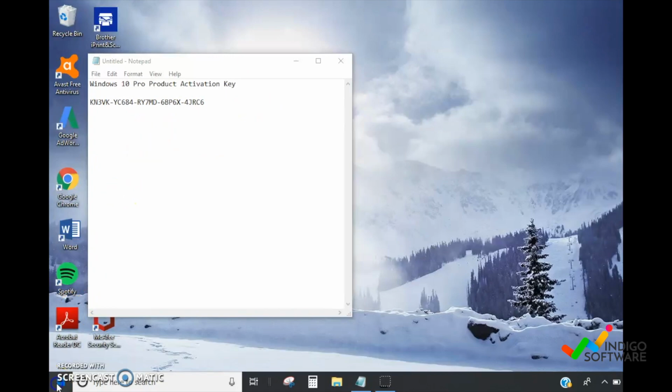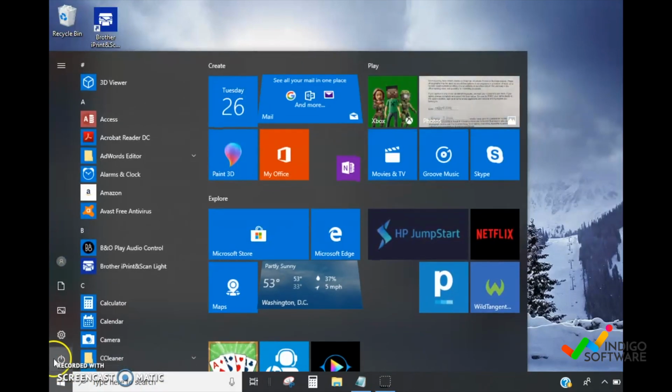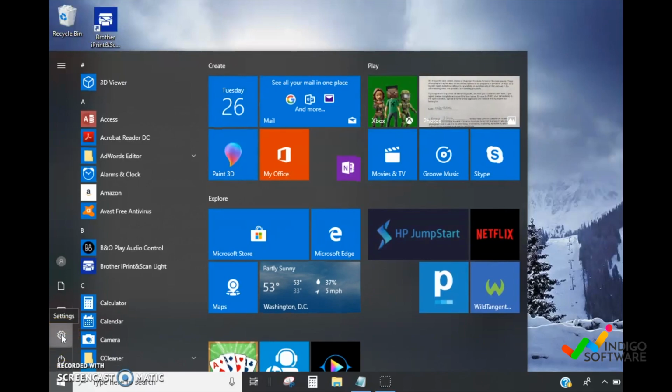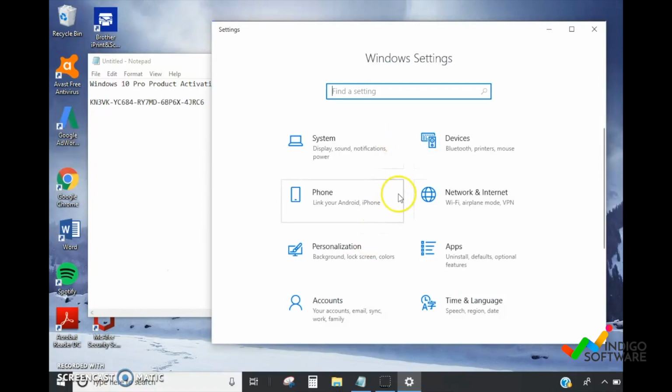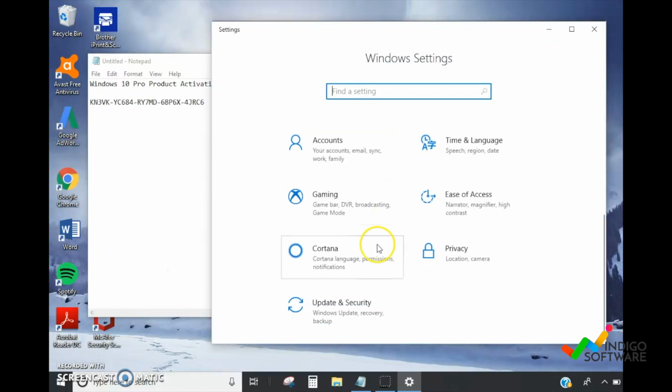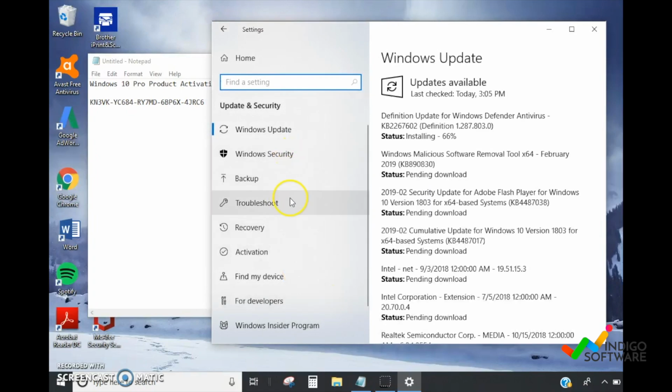So what we're going to do, we're going to click on Home and we're going to go on Settings, on the little wheel you see there. And on here we're going to scroll down and we're going to look for Update and Security. So we're going to click here and we're going to look for Activation.